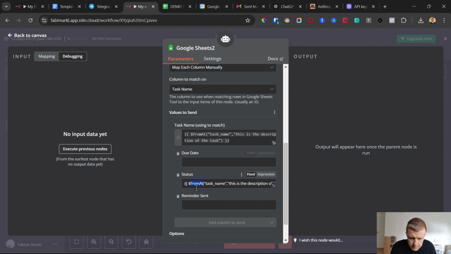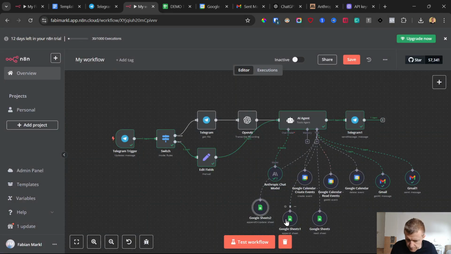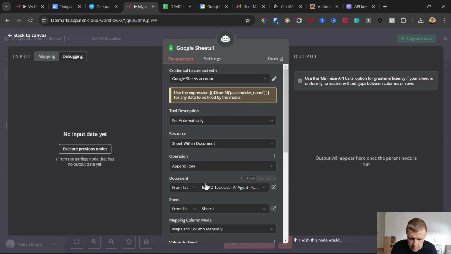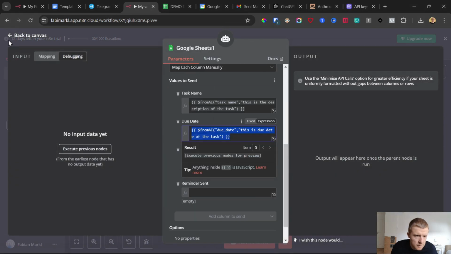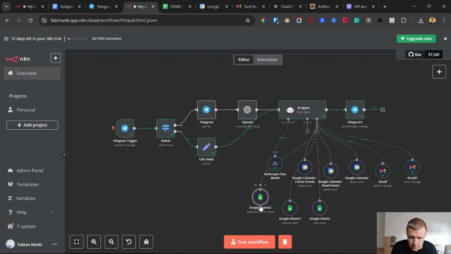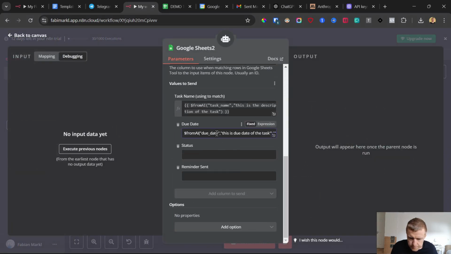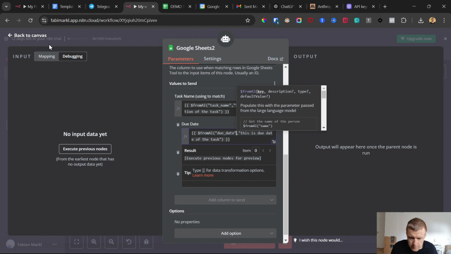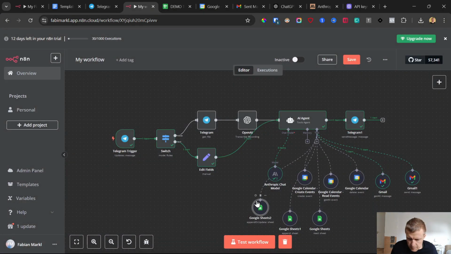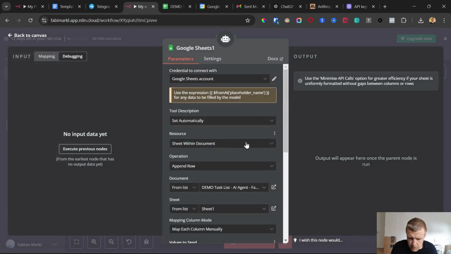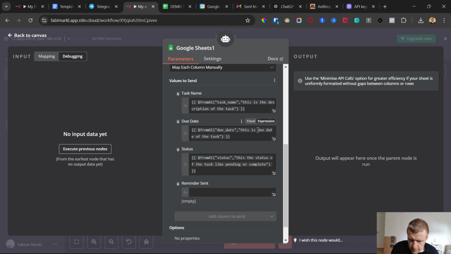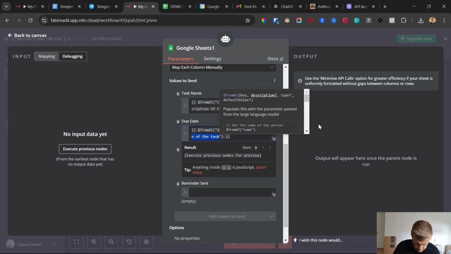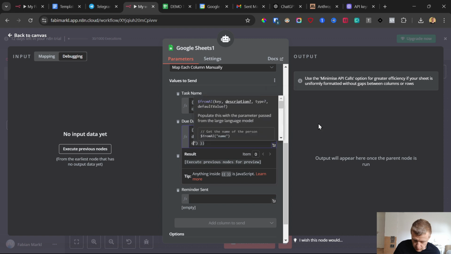Okay, let's go back to the proper one. To save ourselves some time, just copy and paste that. Due date comes in here. I actually should change this a little bit, make it a little bit clearer. This is the date and time on which the task should be completed.